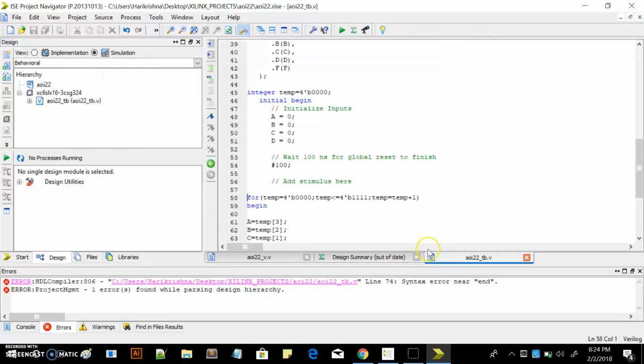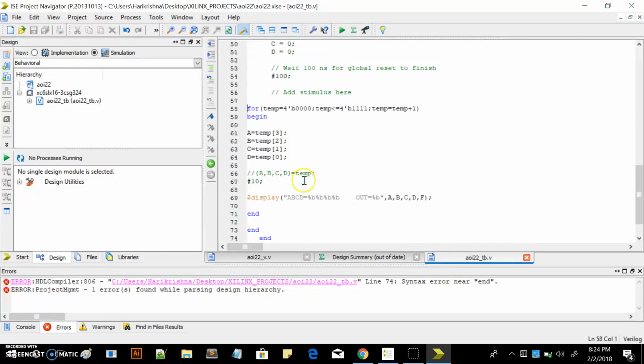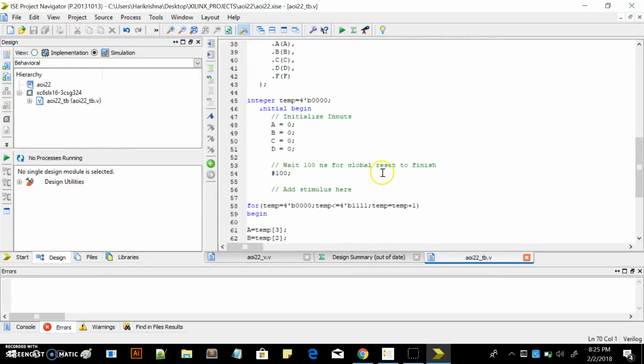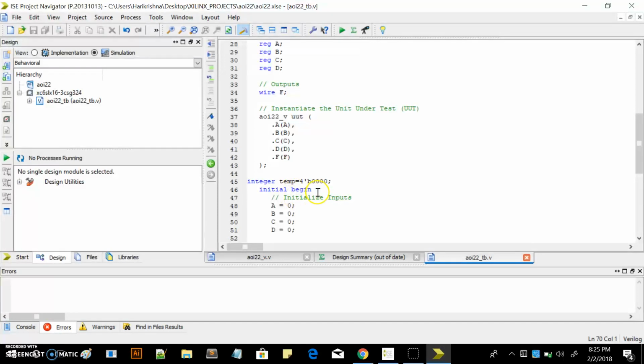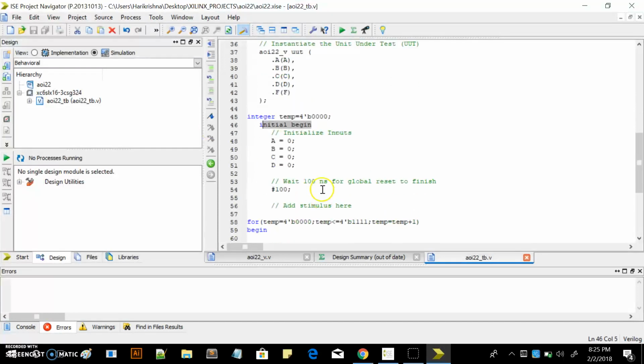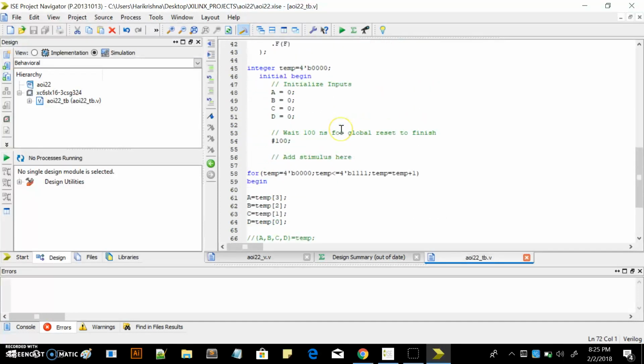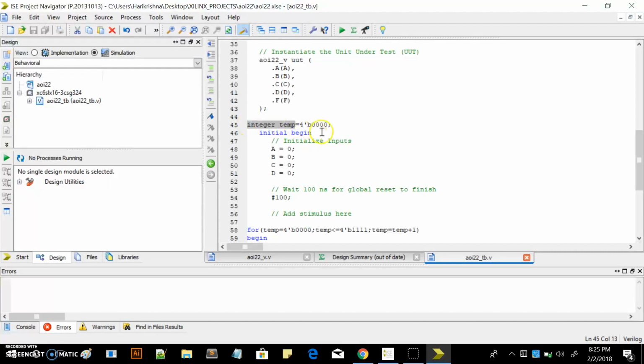Save. So syntax near end. Oh, that's because I have an extra end. Cool. So now I should not have any errors. That's perfect. So the error was the skeletal code already had an initial begin, and I put an initial begin inside an initial begin. That was the first error. And the second error is my temp variables, or any integer variables, should always be defined before my initial begin. So that was my second error.